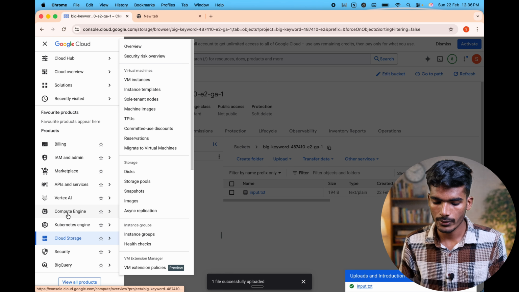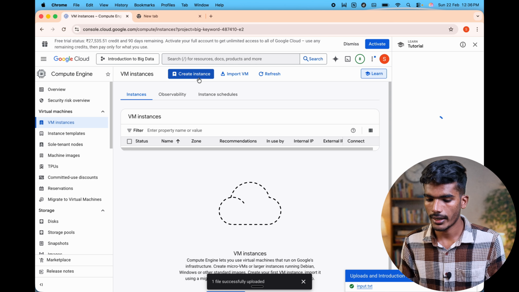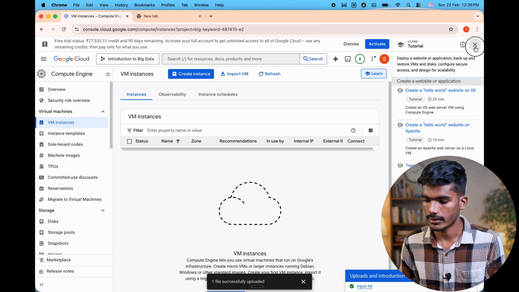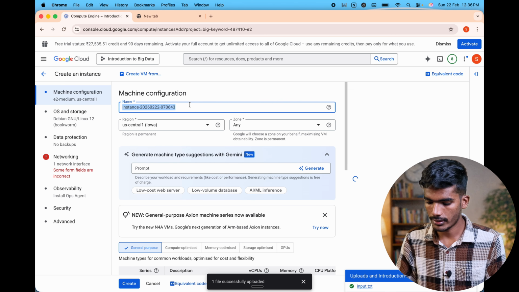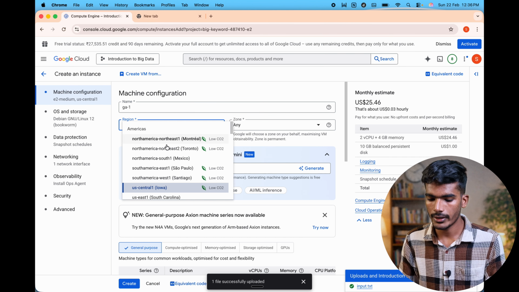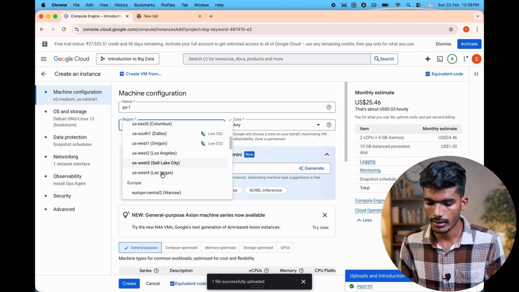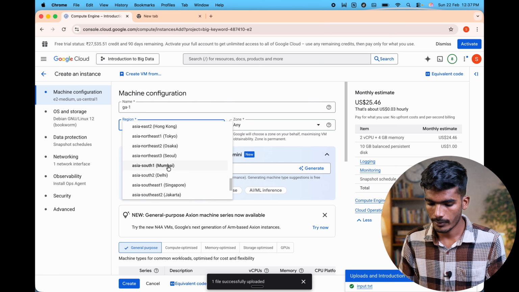Our next step is creating a virtual machine. For that, I am going inside Compute Engine, and then I'll choose VM instances. Here there is an option to create instances. I'll click on that, and here I'll just name it GA1. And here I need to choose an Asia-specific region, so I'm going to choose the Mumbai one.